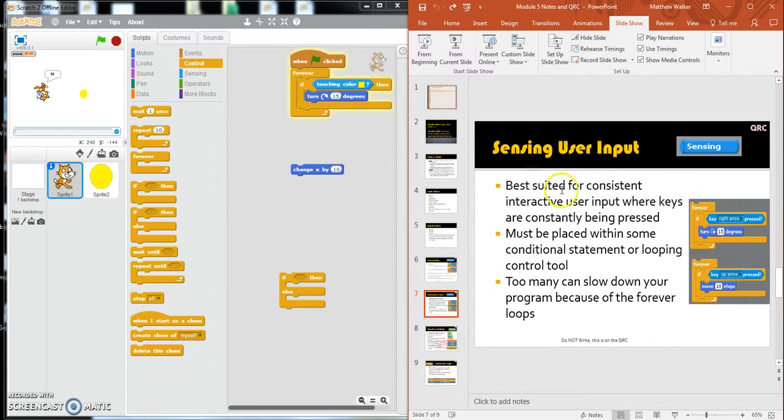Okay, best suited for consistent interactive user input where keys are consistently being pressed. For instance, you're playing a game and you're using up, down, left arrow, and you always have to use the up, down, left arrow in order to move an object. You want to use this.